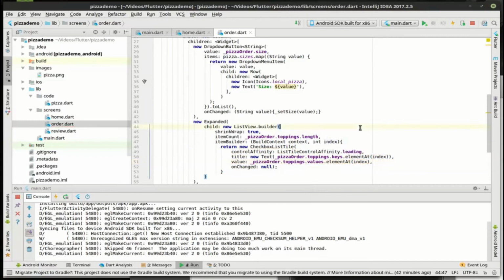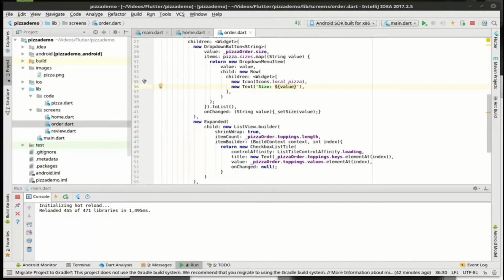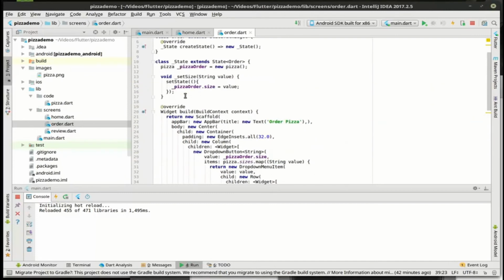Alright, so let's hot reload this to see if it works. Yep, as you can see, there is now our toppings, and there's our button. They're grayed out because we don't have the on-change handler. So let's go ahead and wrap that in now. And let's do this.